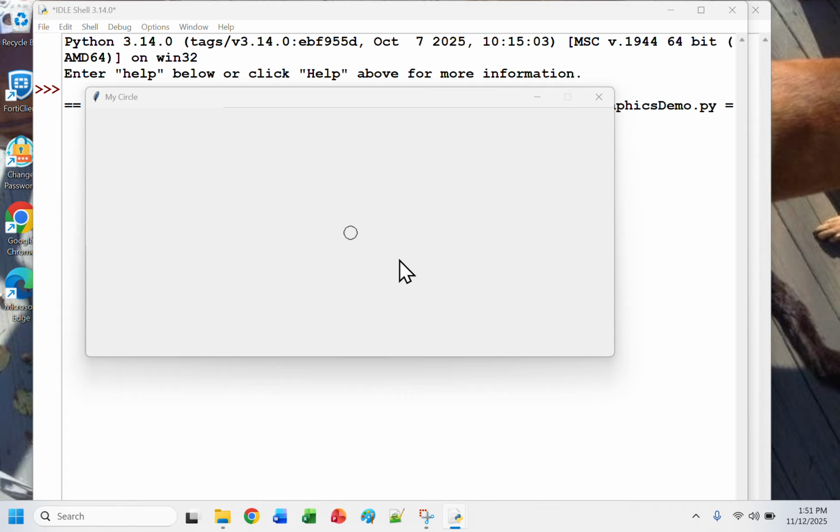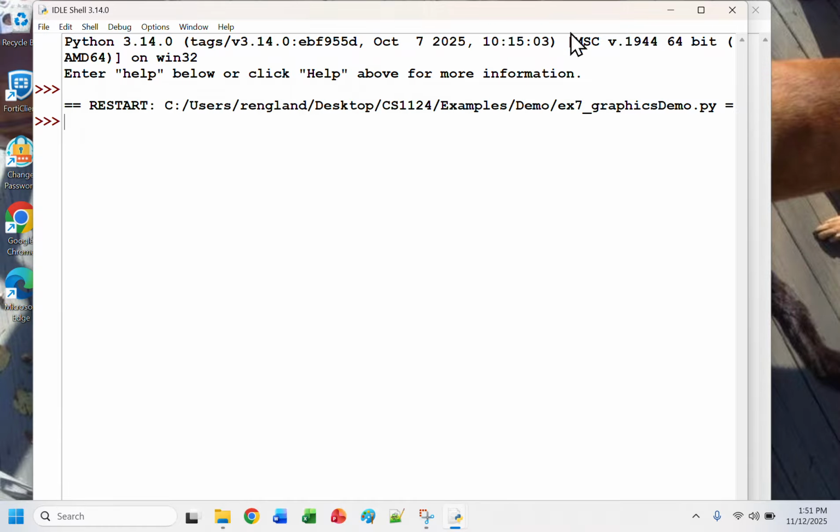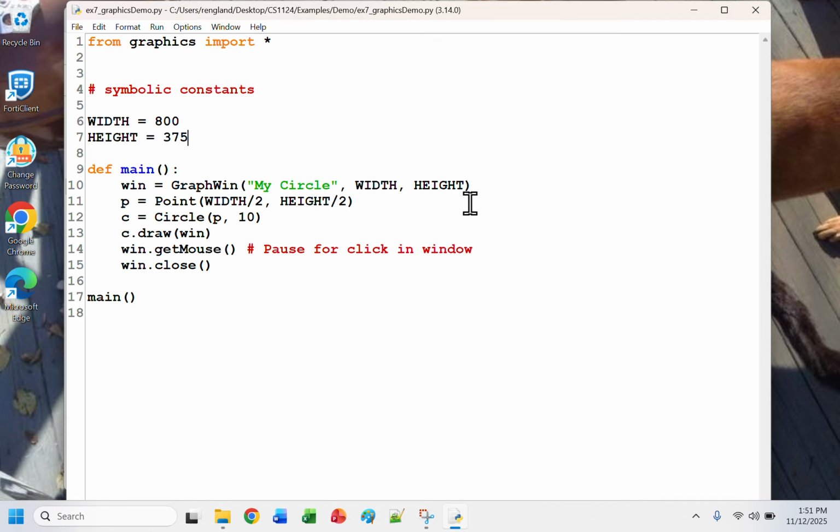Who has a question about this startling accomplishment that we just had? Click, it goes away. I need to catch up with some other stuff here. This, win equals graph win, my circle width height. That makes the whiteboard. P equals point. That made a point. We didn't display the point on the screen, even though it's a graphics object and we could. That would just show up as a black dot. We did make a circle.